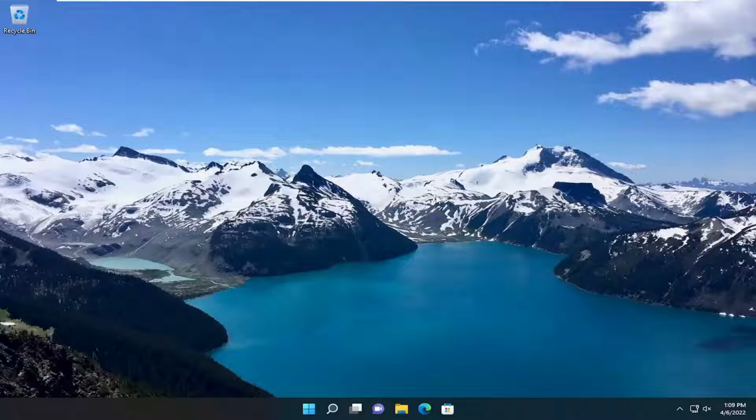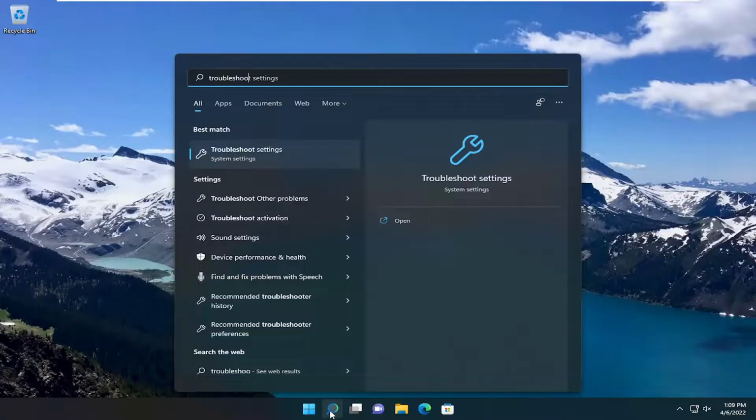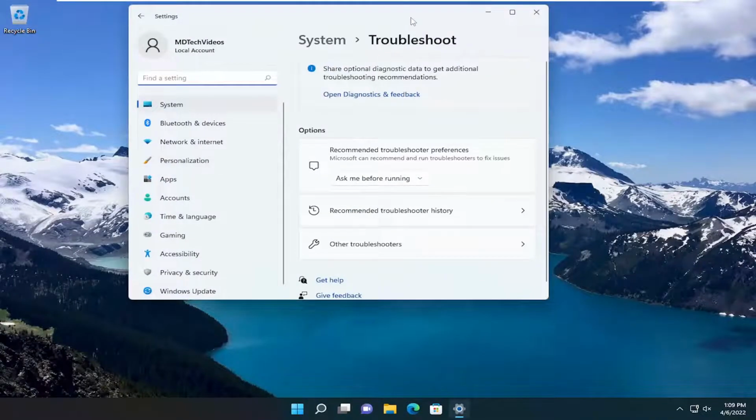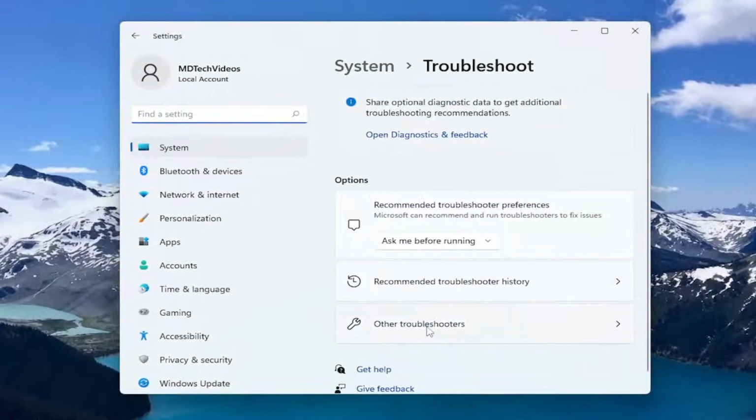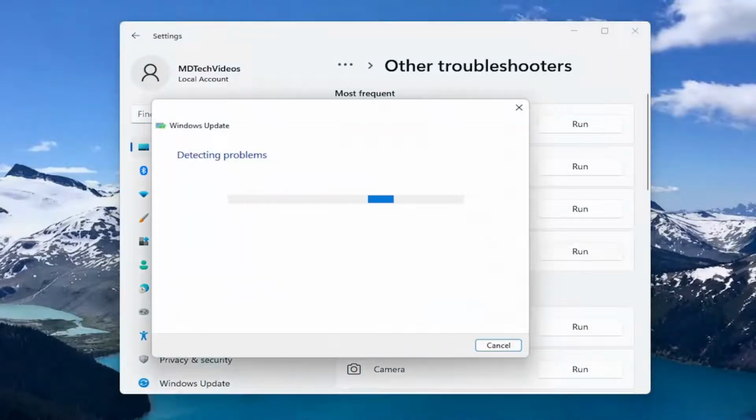So this should hopefully be a pretty straightforward process, and without further ado, let's jump straight into it. All you have to do is open up the search menu and type in Troubleshoot. Best match should come back with Troubleshoot settings. Go ahead and open that up. On the right side, select Other Troubleshooters. Go ahead and left click on that. Then underneath Most Frequent, select the Windows Update Troubleshooter to run.